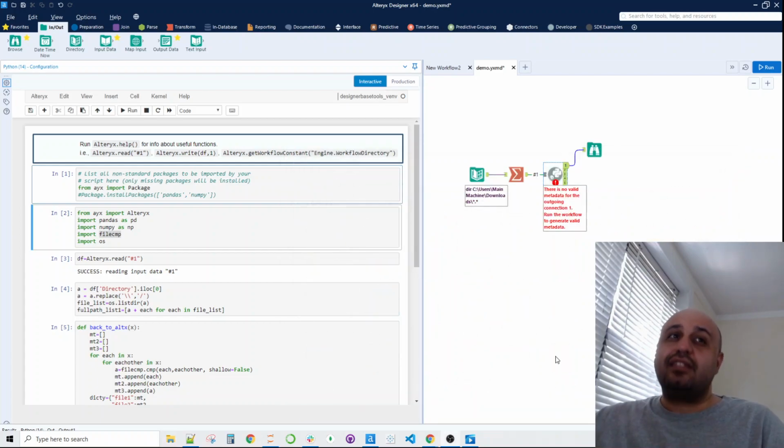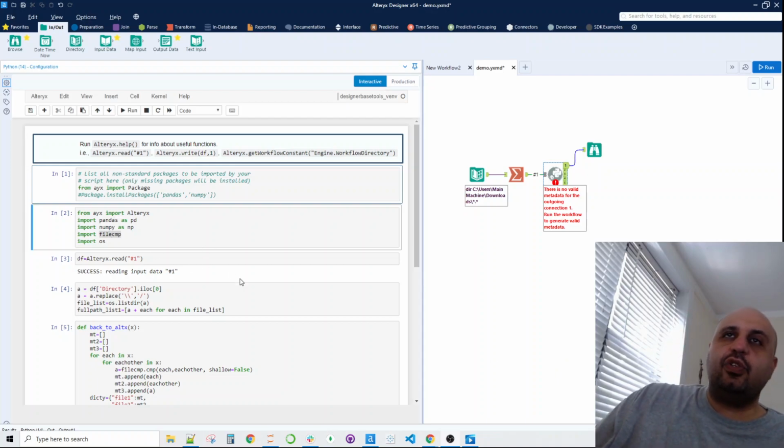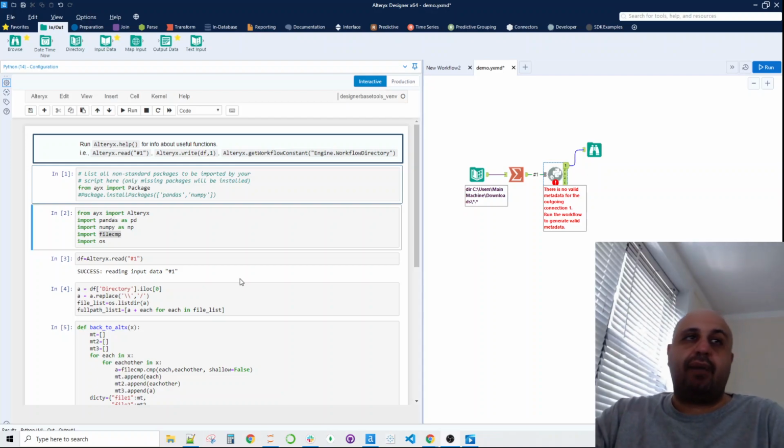And when I say duplicates, I mean in content, not just in size and name or anything like that, but really in content. And how we're going to do that is by utilizing the Filecmp library in Python, and in particular the Filecmp.cmp method. So really quickly, let's jump into Alteryx.